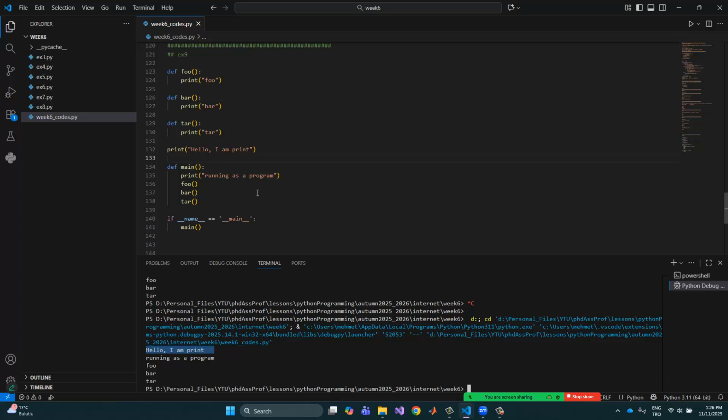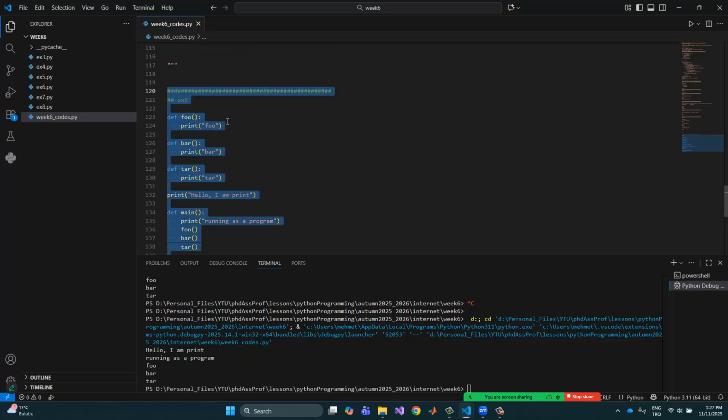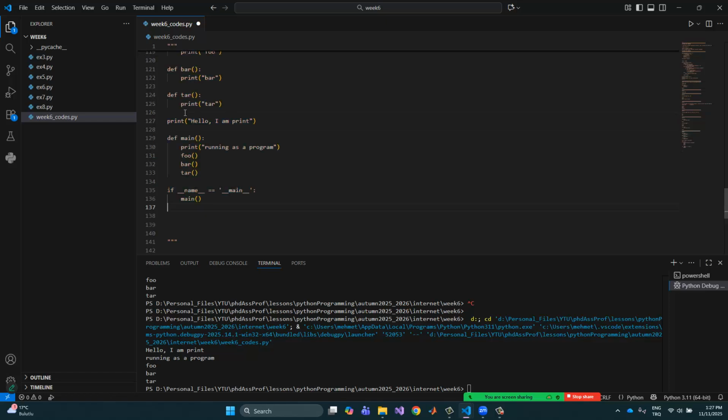Because in Python, firstly, the module is imported itself. For example, if you want to use this Python program, the Python interpreter firstly includes this week6 codes.py body. Okay, and so this print is given here in this case. Just remember that this is only a mechanism related to Python programs.